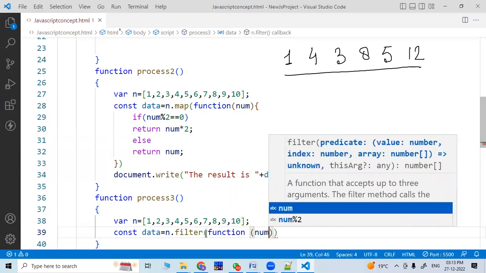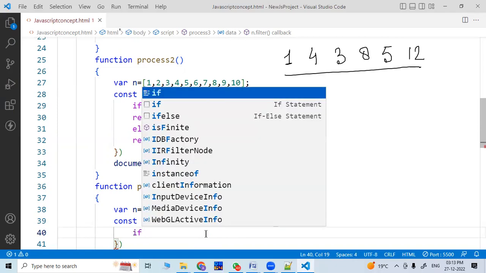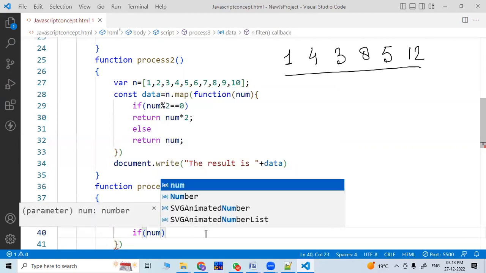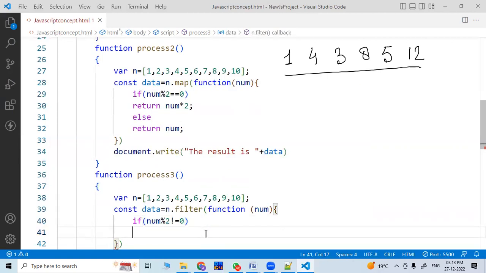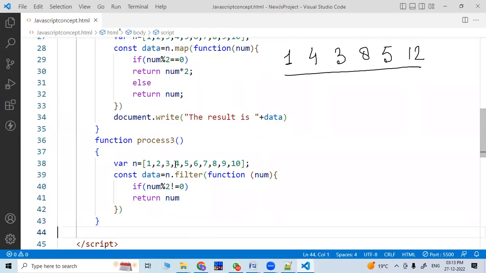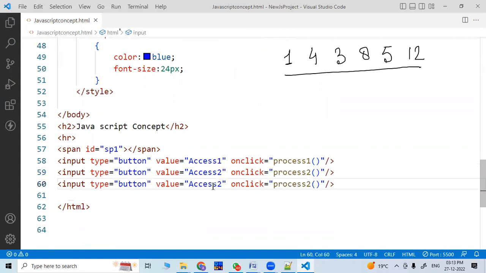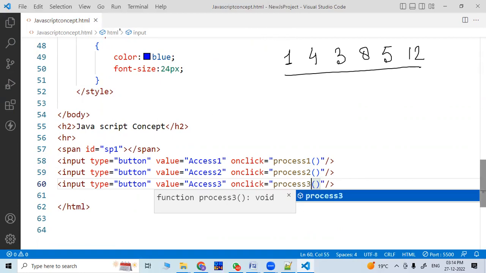तो n dot filter, again we are using function, और यहां पर हमने ले लिया num, ओके। अब हम क्या करना चाहते हैं, suppose हम ये करना चाहते हैं कि जितने भी odd नंबर हैं वो data में स्टोर हो जाए, even नहीं। तो अगर सारे odd नंबर हम data में स्टोर करना चाहते हैं तो if num modulus 2 not equal to 0 and return num, और even वालों पर हम कुछ नहीं करना चाहते, तो ये हमारा process 3 है। तो इसके लिए हमें एक और बटन क्रिएट करना होगा और उसके अंदर हम कॉल करेंगे process 3 को। तो just copy and paste here and access 3 and this is process 3.